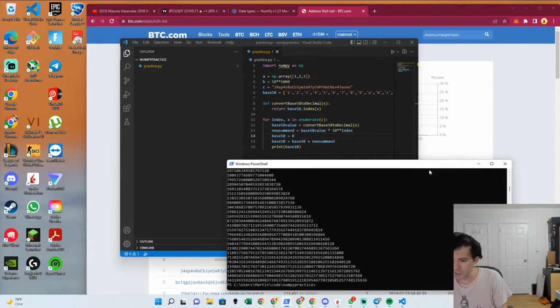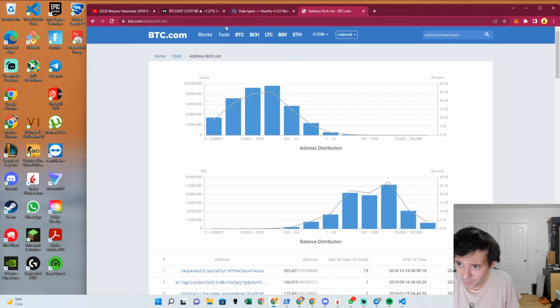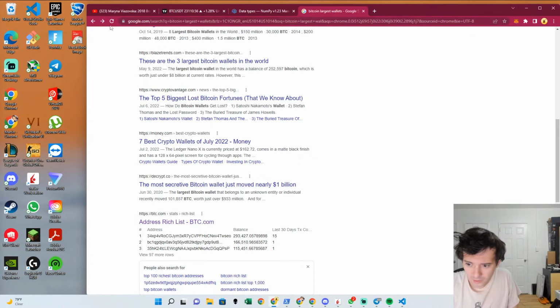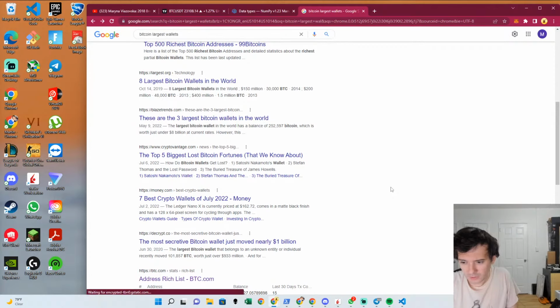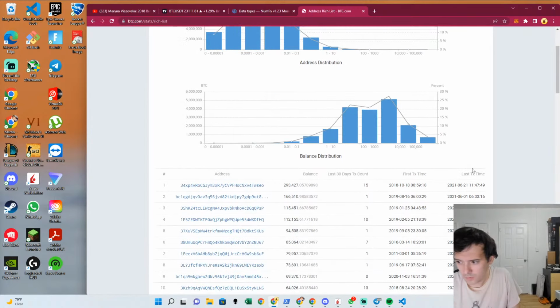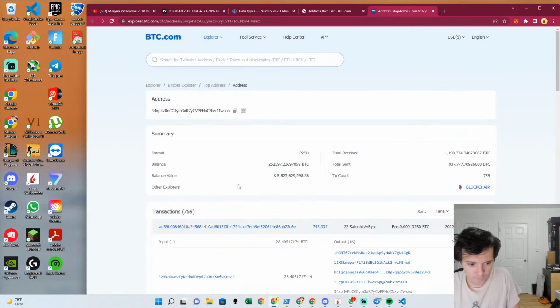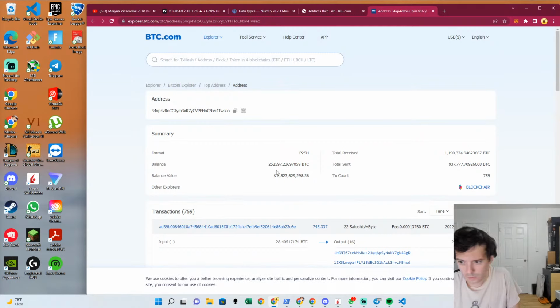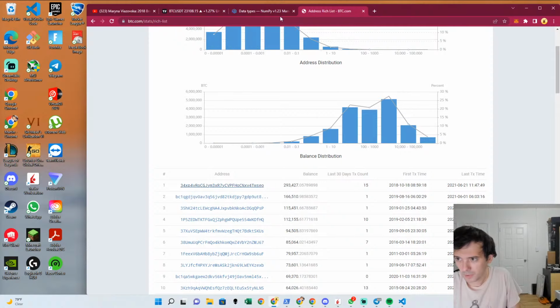Cool. All right. So this is the base 10 representation of the largest Bitcoin public key, right? And if you had the private key, you would own $5 billion of Bitcoin. $6 billion, to be fair, to be accurate. No big deal. Right, but let's see if we got the base 58 representation right.